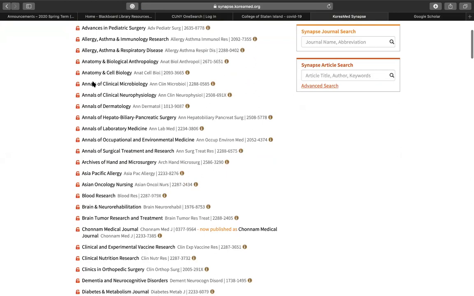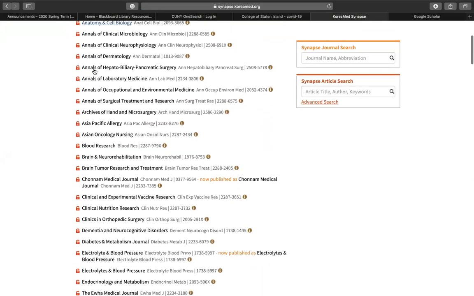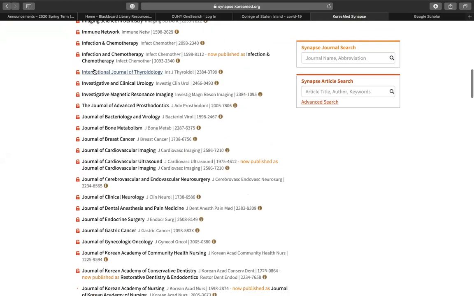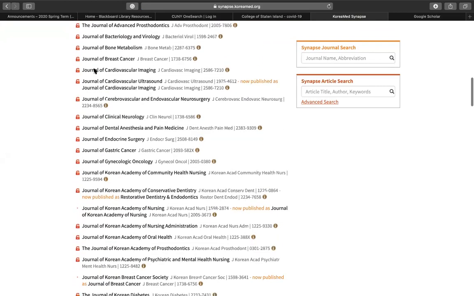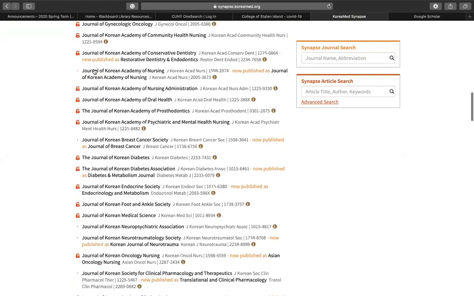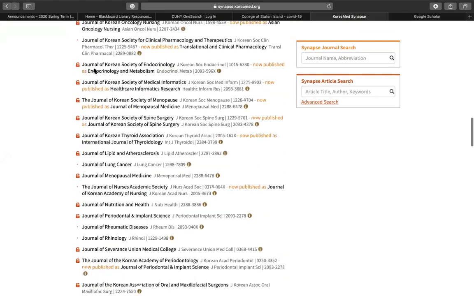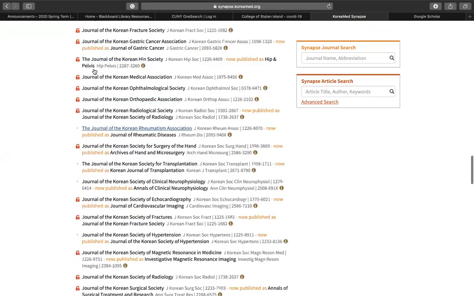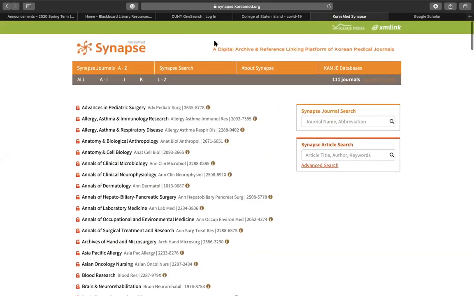Okay, now we have a ton of articles here from this journal. And we can scroll through them. They look like they're not all related to COVID, but if I scroll through them, I could find COVID articles here. Okay, let's go back. Let's see what else we have available here.